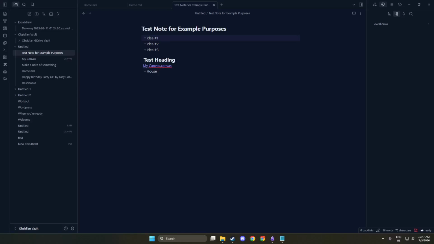In today's video, I'm going to teach you how to change the color of tags in Obsidian. This is a simple yet effective way to enhance your note-taking experience. By customizing tag colors, you can make your notes more visually appealing and easier to navigate. Let's dive into the steps.